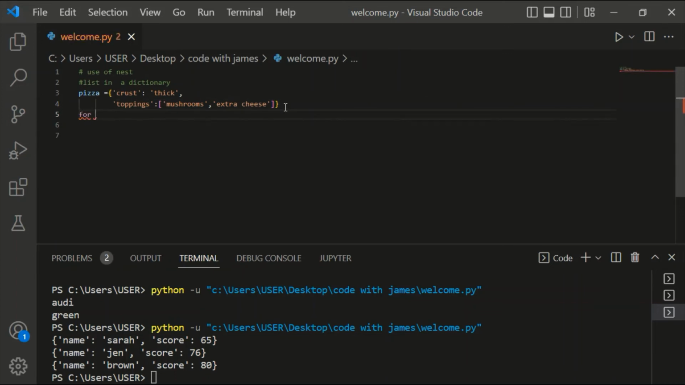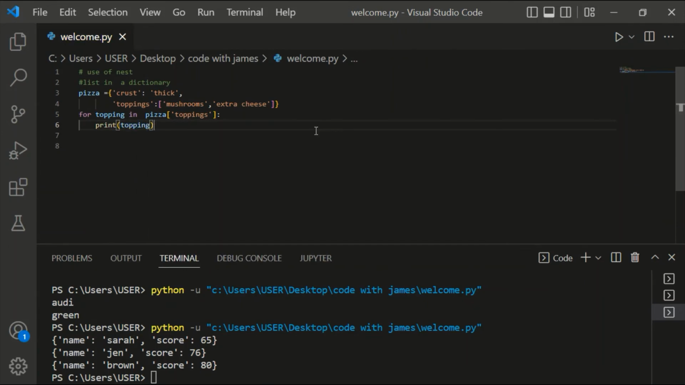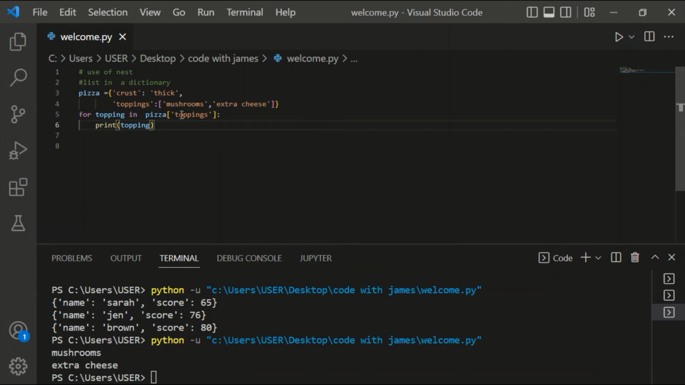We're going to say for topping in pizza toppings, print topping. When you execute, you can see the mushroom and extra cheese. It has been executed.